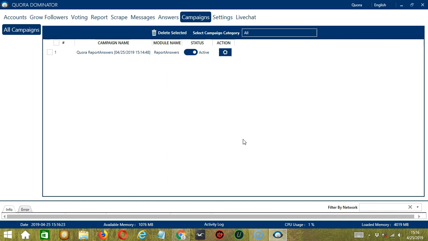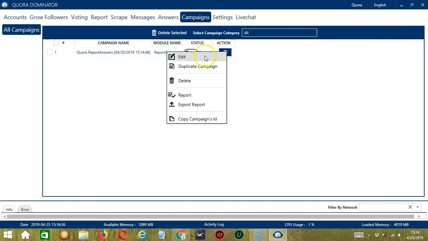This will automatically bring us to the Campaigns tab, where you can see that we have successfully created our Quora Report Answers campaign. Click the status button to pause the campaign, and the action button over here will allow us to edit, duplicate, or delete the campaign.